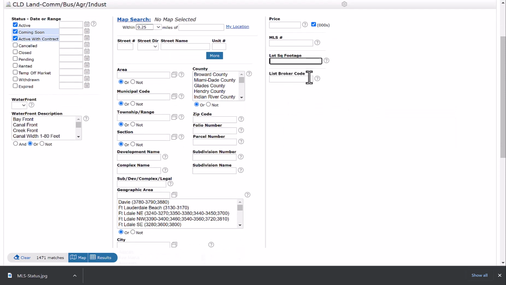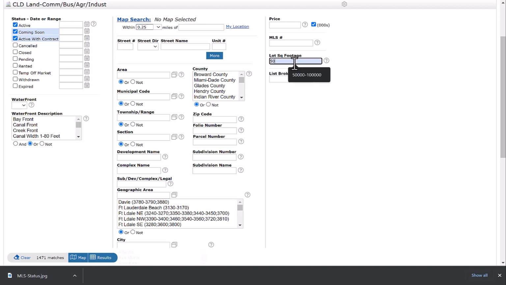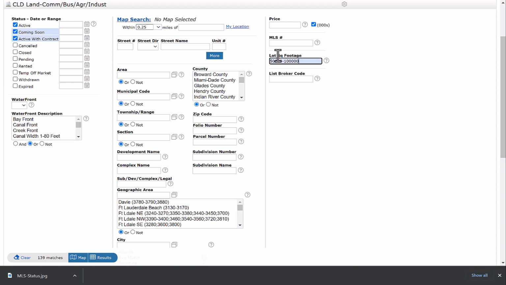For this example, what we're going to go ahead and do is look for a square footage between 50,000 to 100,000. So in this system, it's asking us to put the full value of what we're looking for. So again, what we're communicating is we're looking for square footage between 50,000 to 100,000 for the lot square footage. And this is bringing back a total of 139 results based on this criteria.